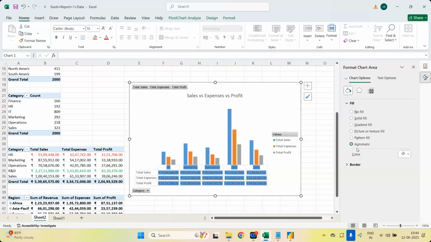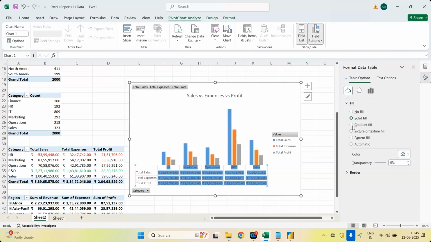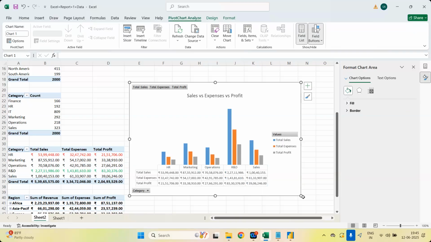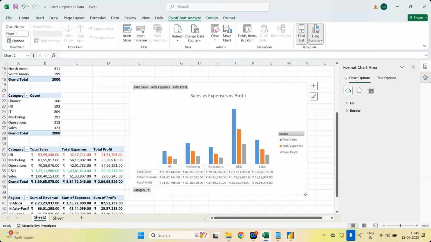And if you don't want any fill, simply click on no fill. And if you want a background fill, it is going to fill the background. If you click on the values and select the fill, it will be filled on the values. For values, I don't require it. If you select the chart and click the fill, it will be applied overall to the chart. If you select the values and click on the fill, it will apply only on the values. So like this, we are going to create whatever we are having.